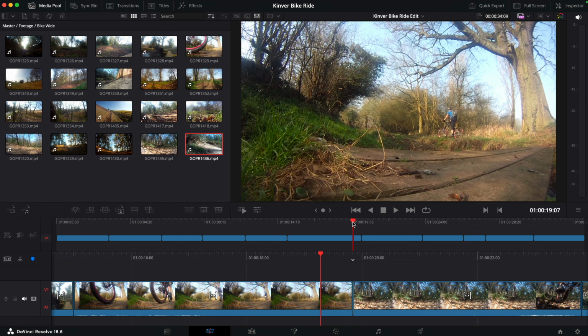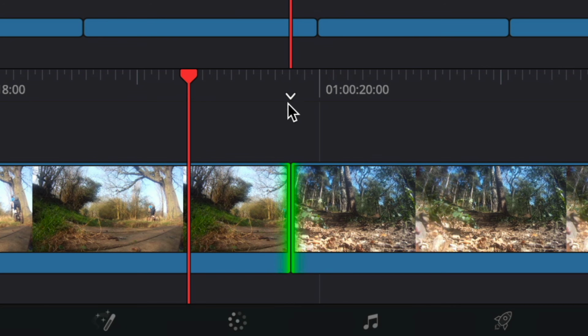Now, normally in the edit page, if I'm inserting clips, I'll need to make sure that the playhead is in the right position. But in the cut page, I don't need to worry about it, because I have this little smart indicator here showing me my nearest edit point. And this will actually also be the point at which my clips will be inserted using the smart insert function.